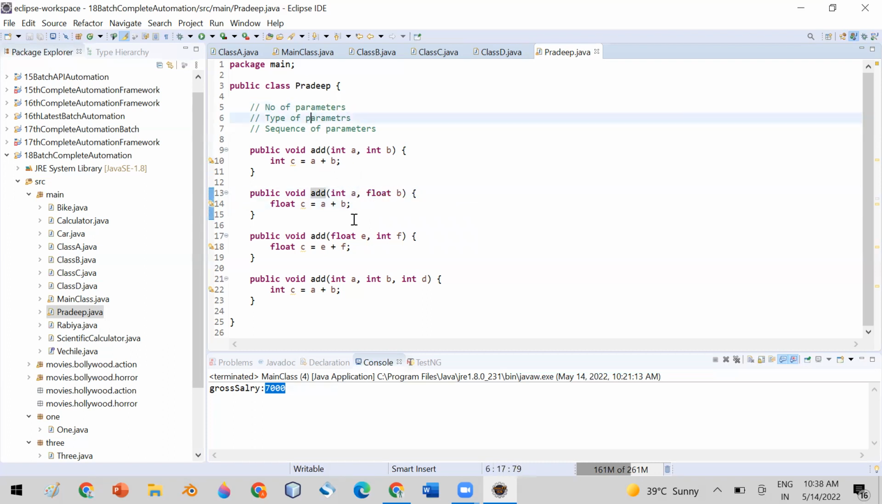parameter, type of parameter मतलब पैरामीटर का टाइप क्या, one is int and one is float, sequence of parameter, anywhere I have not taken the name parameter name because parameter name can be anything and it does not impact the overloading, getting my point?